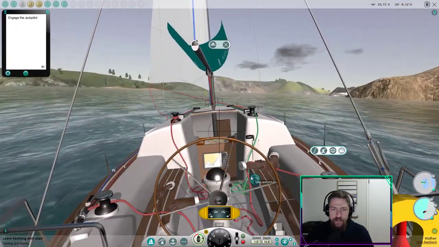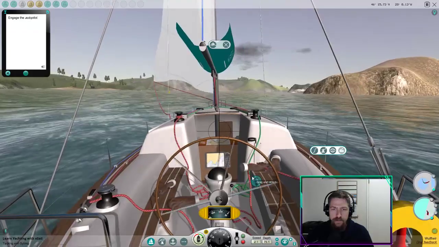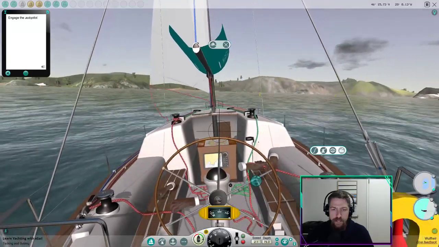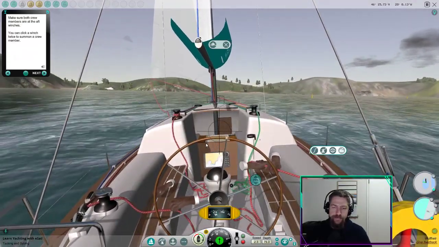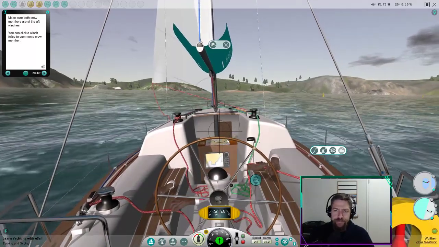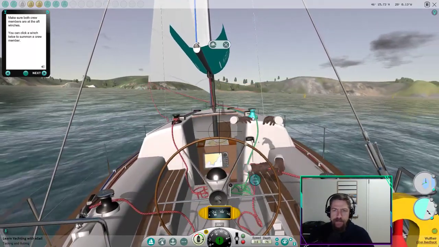Engage not the too autopilot. badly. Okay, autopilot Make sure engaged. both crew members are at the aft winches. You can click a winch twice to summon a crew member.